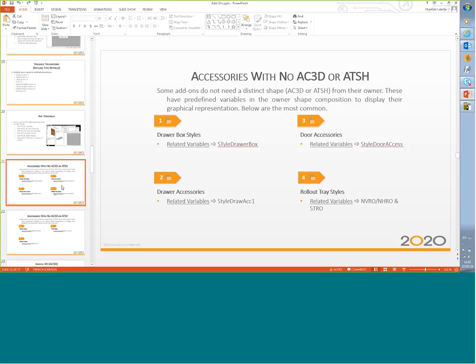Okay. There are some accessories that have no Access 3D or attachment shapes. Well, they don't need to have a distinct shape like an Access 3D or an attachment shape from their owner. So they have predefined variables in the owner shape composition, in the Shape 3D of the cabinet, to display their graphical representation. So these types of accessories don't need a separate and specific Access 3D or attachment shape.